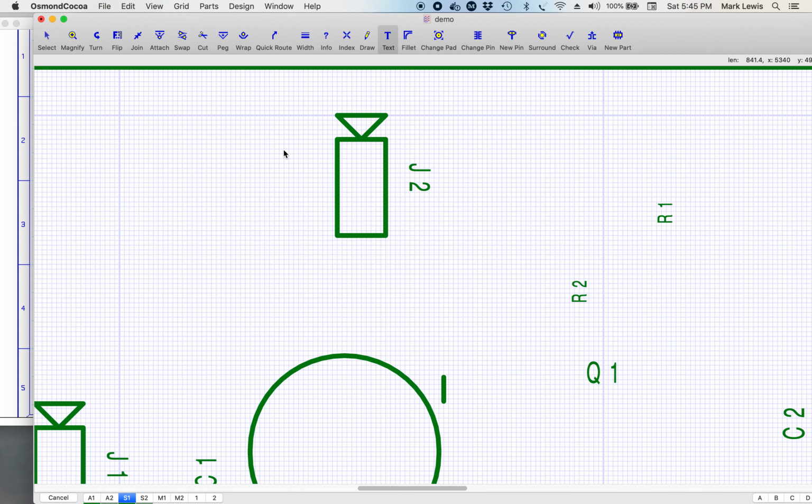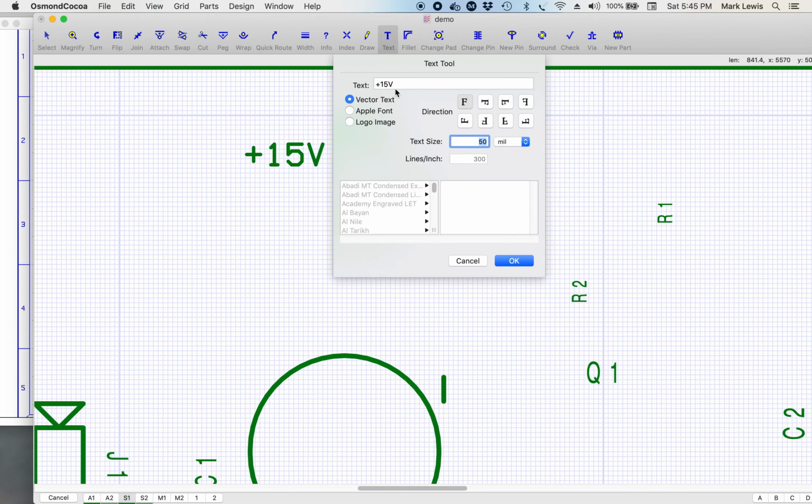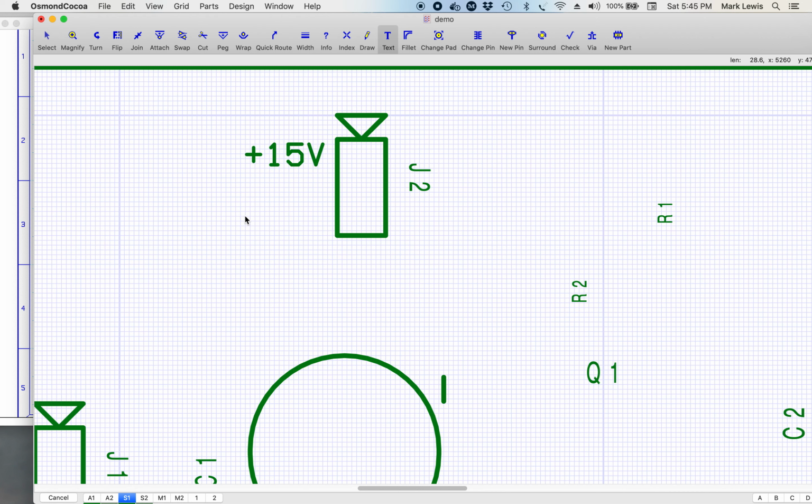So I'm going to put that text right about here. I'll grab that text, drag it into the right position where I want it, plus 15 volts. We're going to do another one for ground. G and D, initials for ground. Put that right about there. We drag it, and if I want to make it a little more centered with that pen, I might do that.